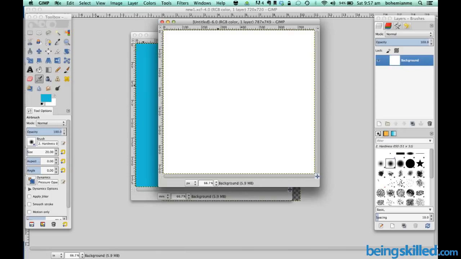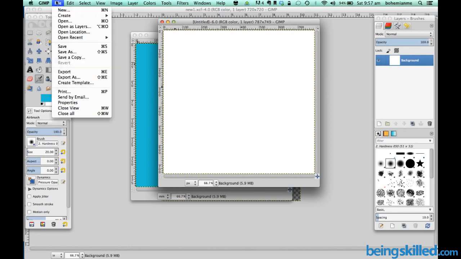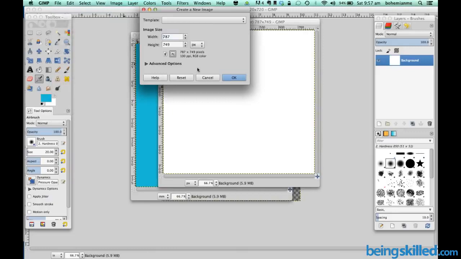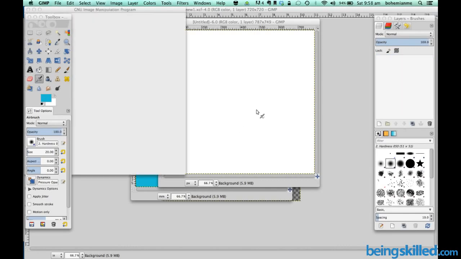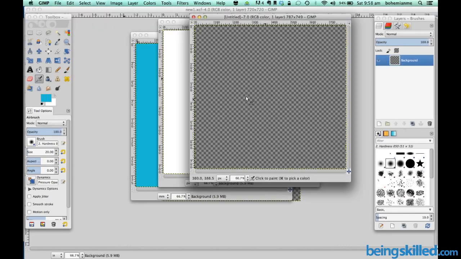In case we want it to be transparent, which we do for creating PNG files which are used for website purposes, then we can just go to advanced options and fill it with transparency and click on OK, and we are shown a new image with transparency. So we will understand what are the benefits of transparency over these in following videos. So this is the process of creating a new file.